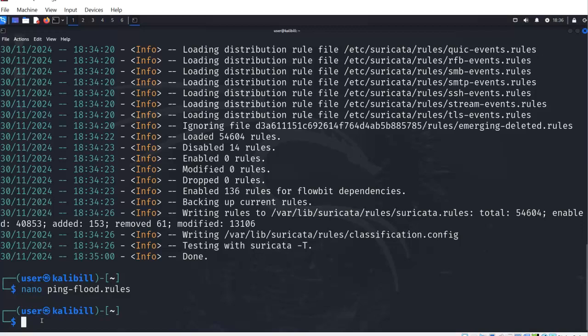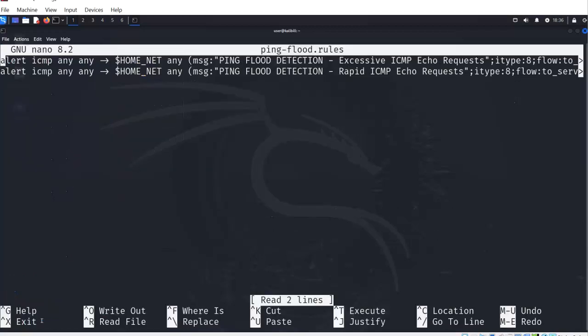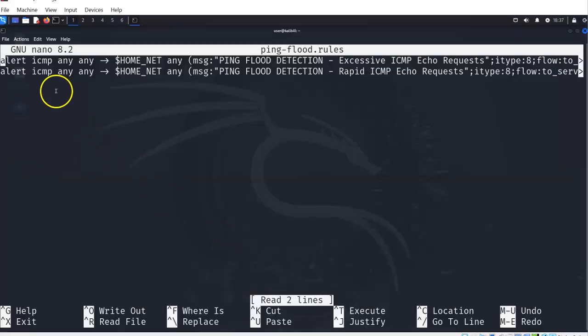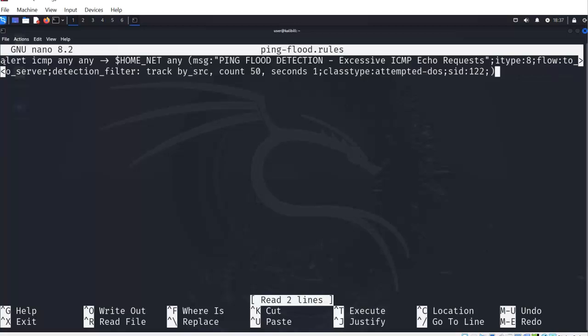It's time to put together our ping flood rules. So nano ping-flood.rules. I've already pasted this in here. If you look in the assignment, it's very small font. Well, that's because everything has to be all in one line, and there's two rules. So you go up here, Control C to copy from there, go up to your Kali Linux, Shift Insert, we'll paste it in here. Let's go to the end.